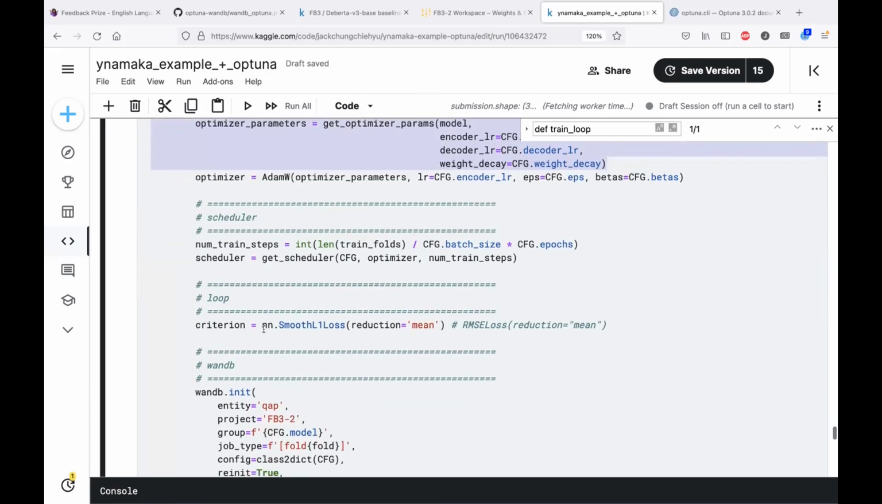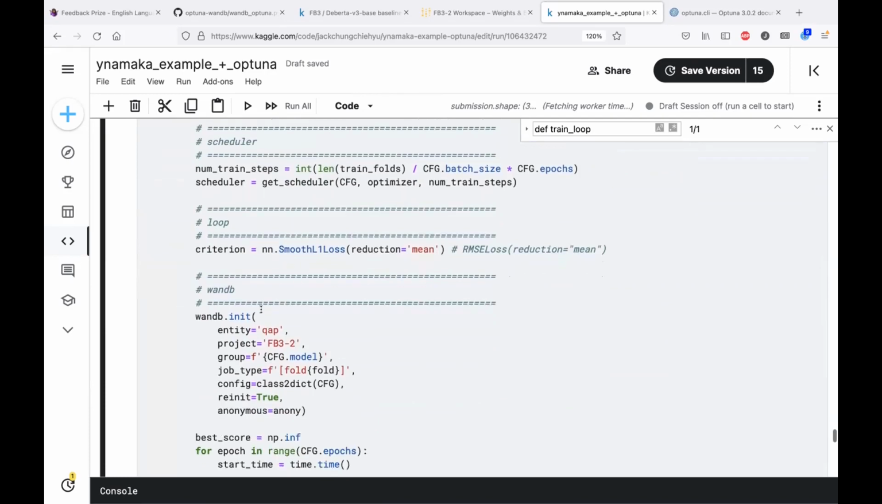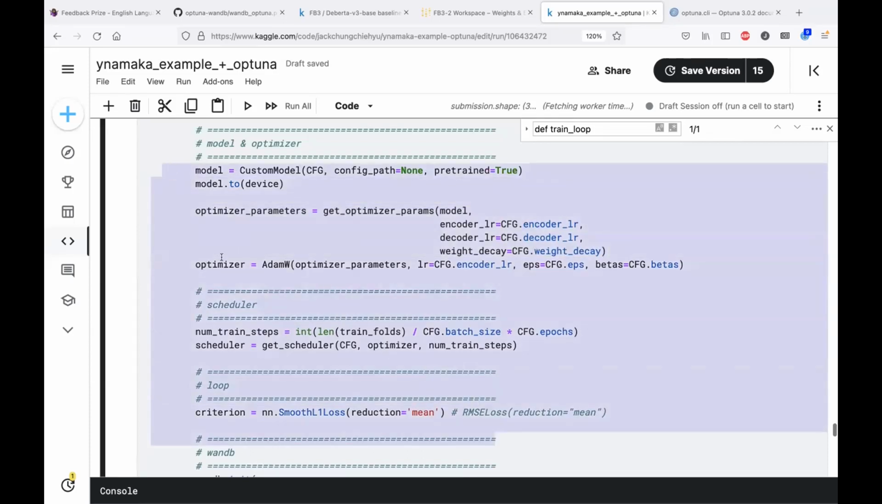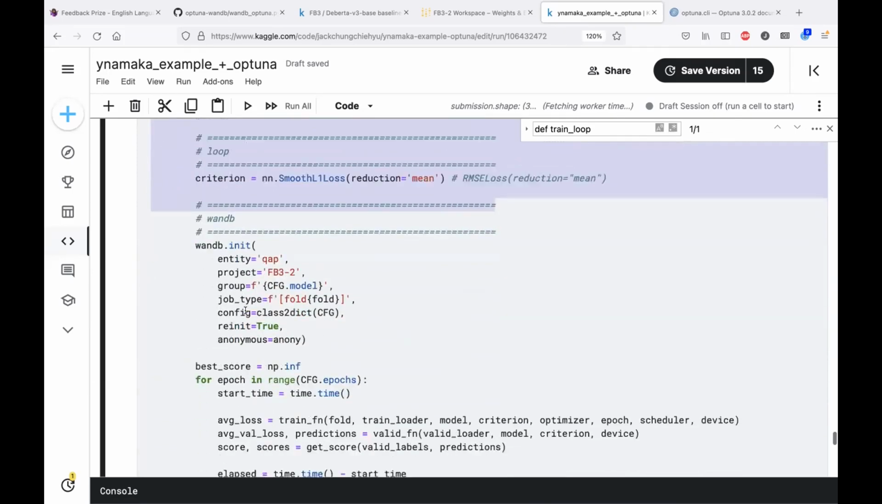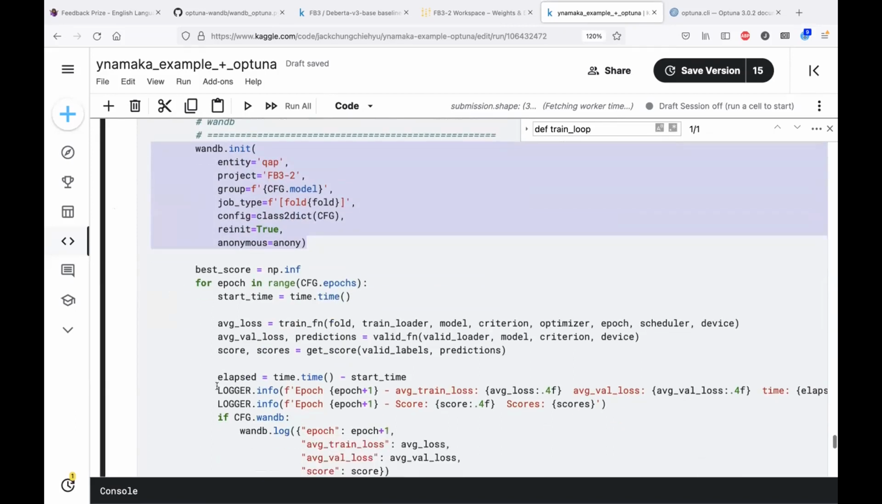Yeah, so this probably can actually be moved outside. And then, once Optuna has chosen a specific combination for the model and the optimizer, I create one W&B instance for this particular trial, and then I start training.